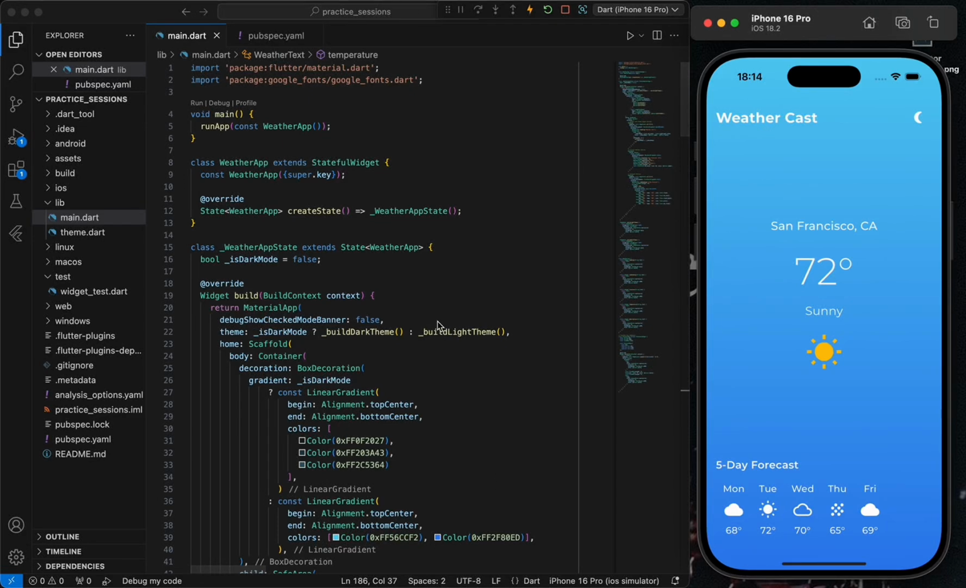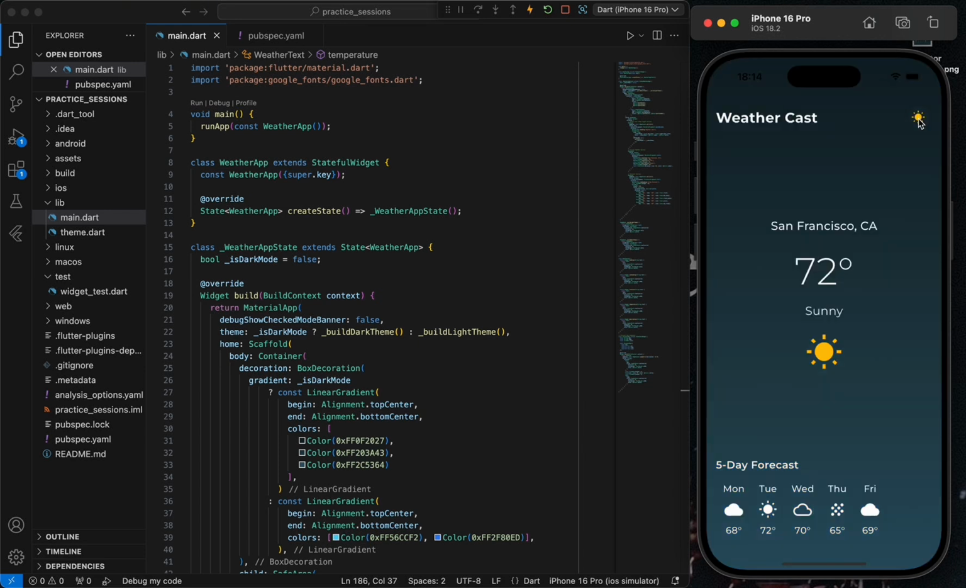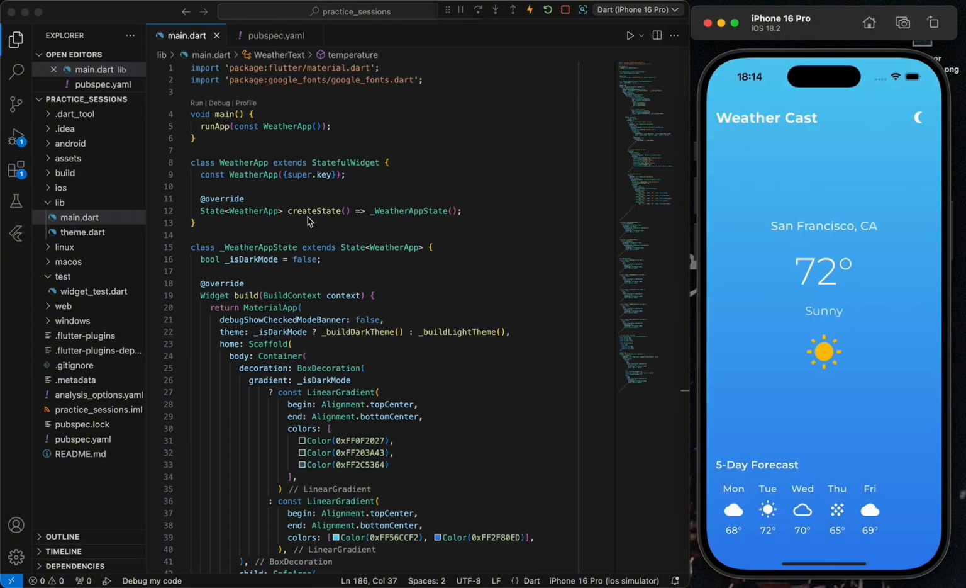Today we are creating this UI. It is a weathercast application. This UI toggles between light mode and dark mode. You can toggle between light mode and dark mode. So let's get to it.